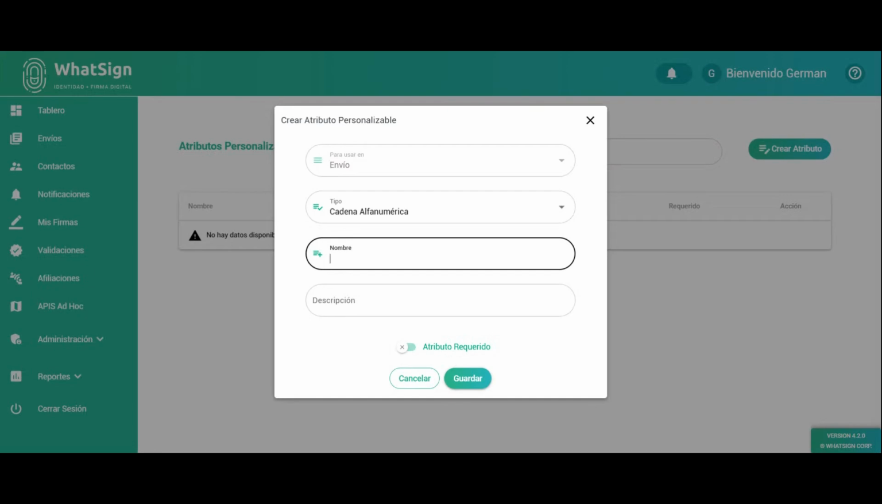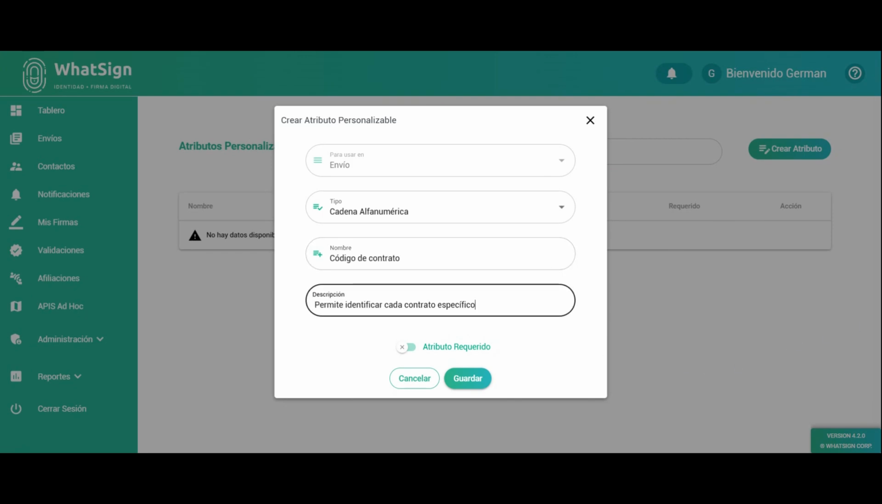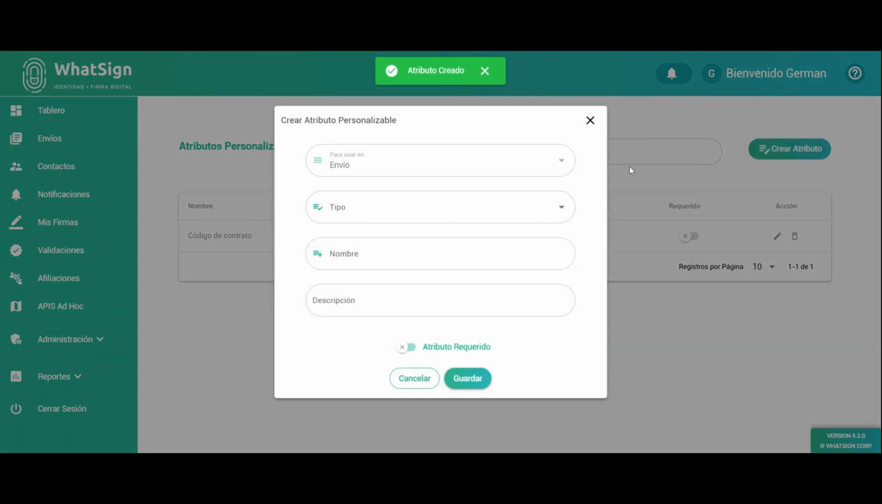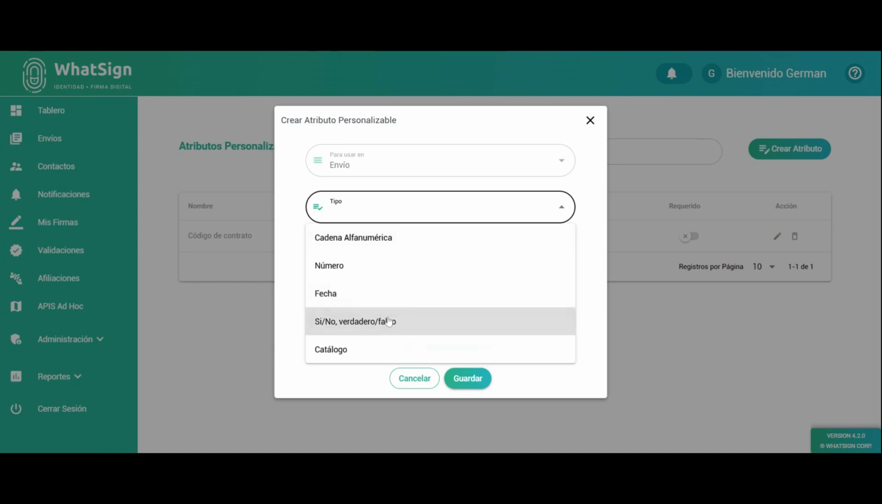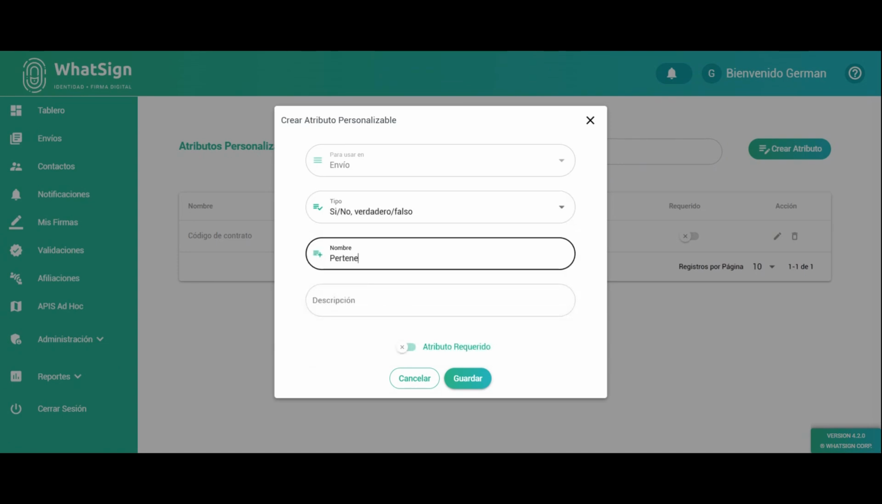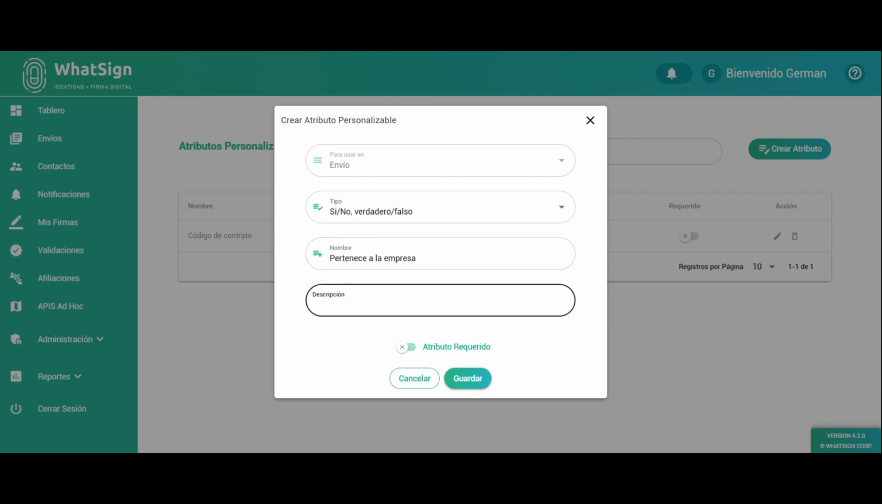This new tool allows us to add specific fields to each signing process, adapting the platform to the real needs of each organization. For example, it's now possible to include data such as the contract code, the client's name, or even attributes with true/false values, like whether the signer is a frequent customer or a member of the company. There are countless uses for these attributes. By defining these fields as customizable attributes, all this information becomes associated with the document from the moment the signing process begins. We can also specify whether the attribute is required or optional when creating transactions.